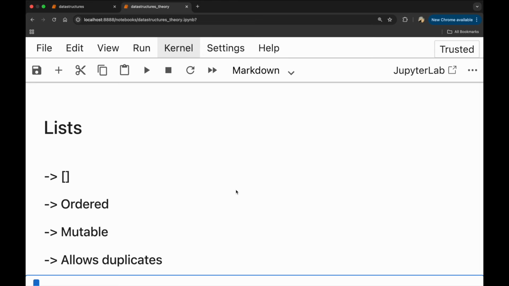So first, lists. As you can see in the first point, the syntax of a list is square brackets, and lists are ordered, which means you can pick a specific position and print it out, or use it in another variable. We'll discuss a bit more in the practical part where you can clearly understand what exactly ordered means.